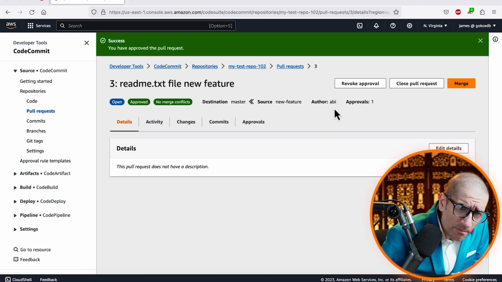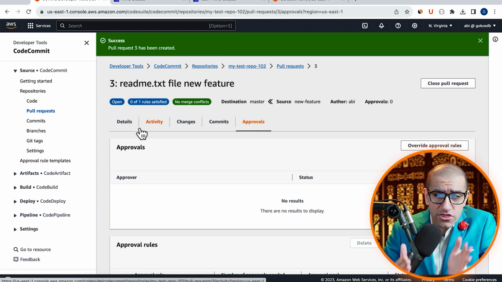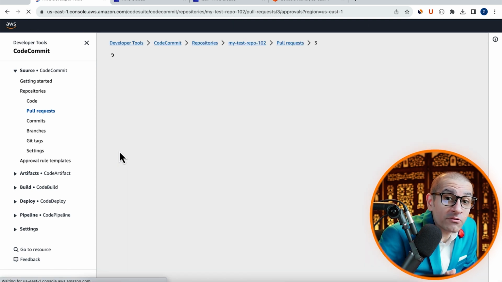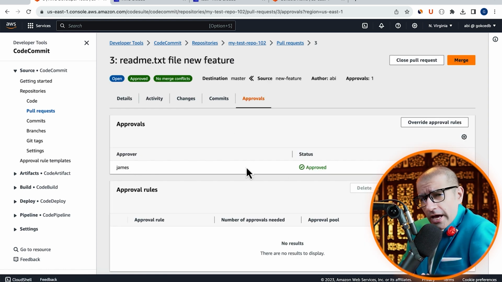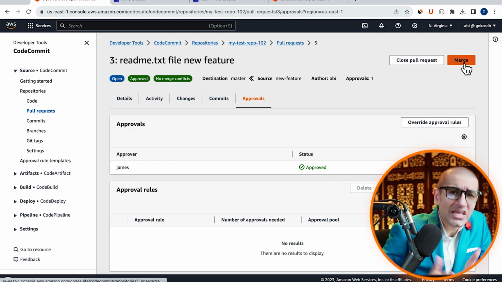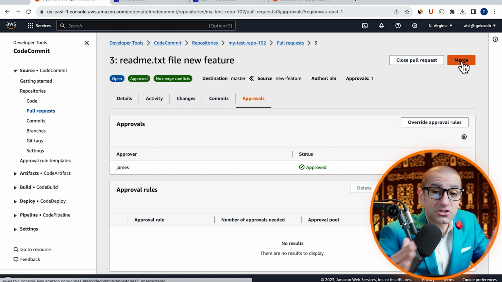Next, I'm going to go back to my original browser where I'm logged in as myself, then hit Refresh to confirm that I see an approval from James in my Approvals tab. You'll also note that now I have the option to merge my pull request to the master branch.